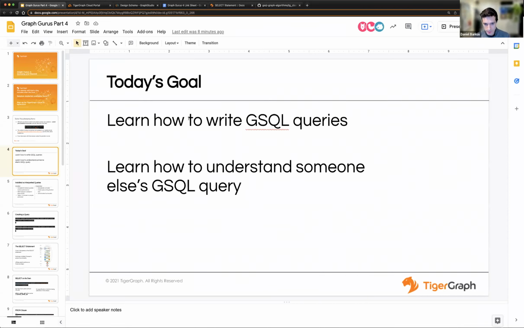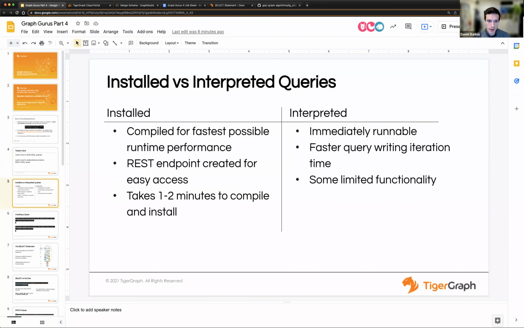First, I want to say that within TigerGraph, there are two different types of queries. There is an installed query and an interpreted query. An installed query is exactly what it sounds like. It is a query that has been installed on the TigerGraph server. When you install a query, it is compiled, it is optimized, a REST endpoint is created for you, so that way you can access that query from wherever on the web. But the process does take about a minute or two to complete.